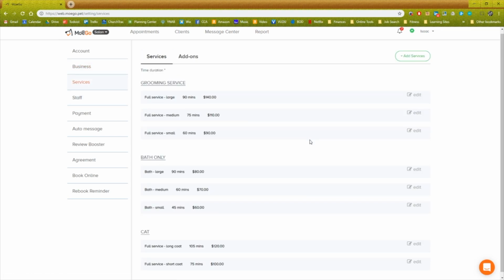So services are what you offer to your clients. Now, this is the default. Whenever you create a new service instance, you're going to say, okay, normally a full service large takes 90 minutes, but if you know that a particular dog takes 120 minutes, you can tweak that in the actual ticket itself. You can also tweak the price.